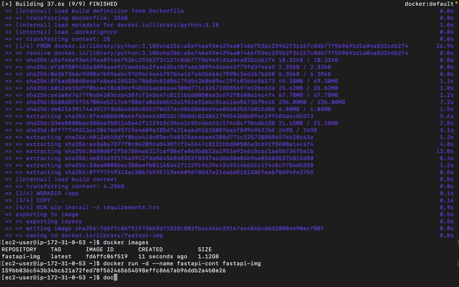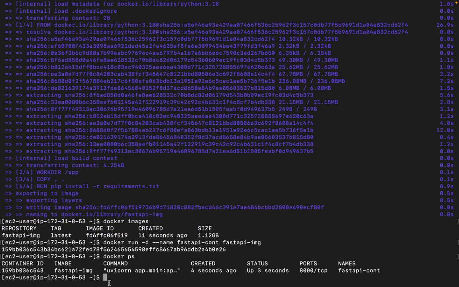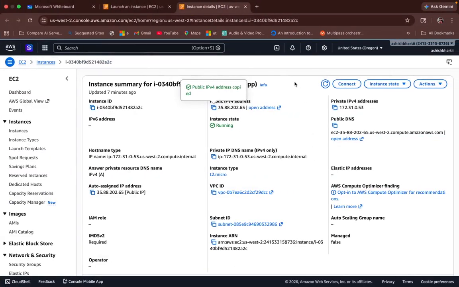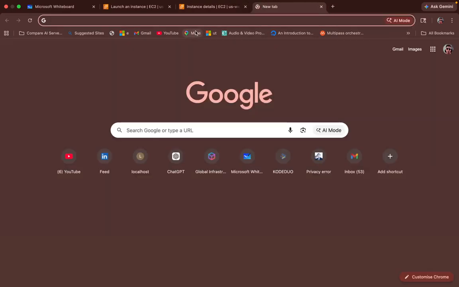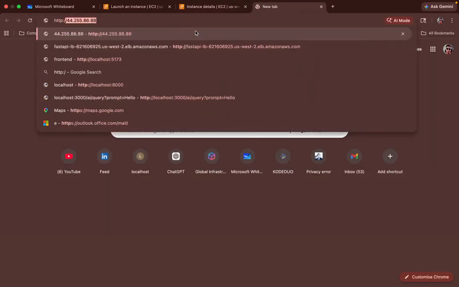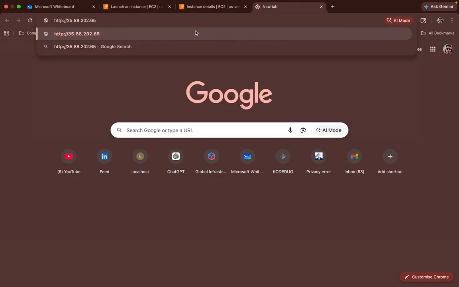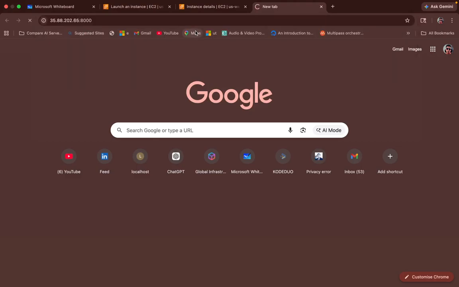Now let us see docker ps. So the container is running, right? Now let us access it. So how are we accessing it on this EC2 instance? We are going to put HTTP, since it is an HTTP request, followed by our IP and followed by port 8000, because that is the port on which the container is listening, right? Port 8000, that is what we saw. Okay, we got a first error.